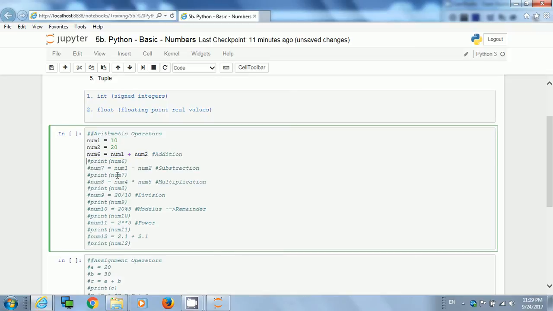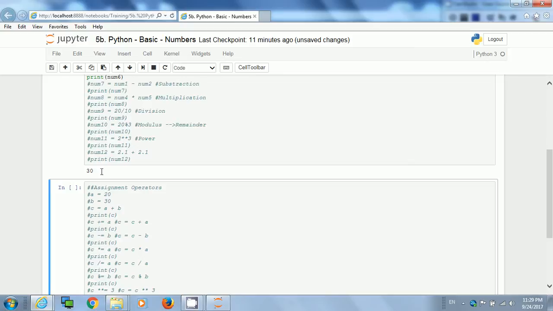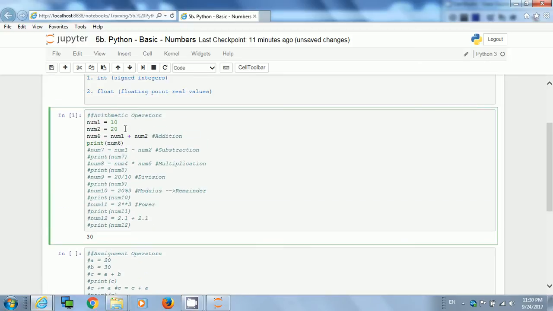Here what is happening is we have declared two variables. You already know what a variable is. num1 is a storage that has value 10, and num2 is a storage that has value 20. So I'm saying num1 plus num2, which is 10 plus 20, is 30. So it should print 30. Let's see. Here you go, it's printing 30.